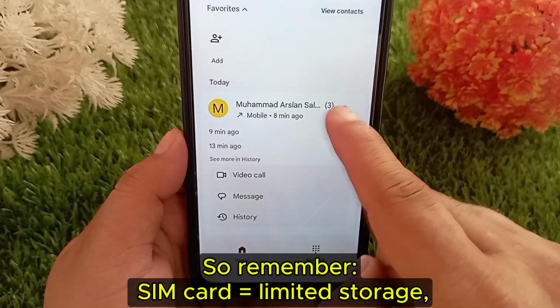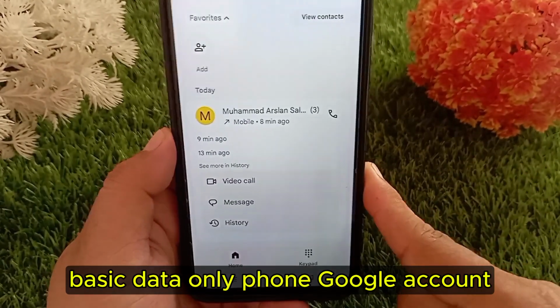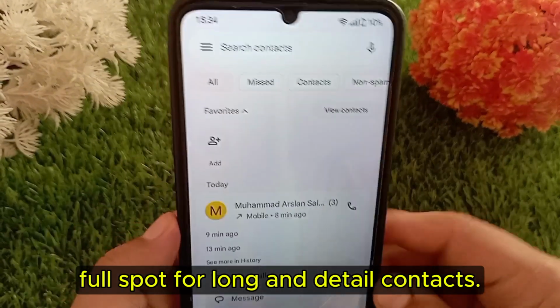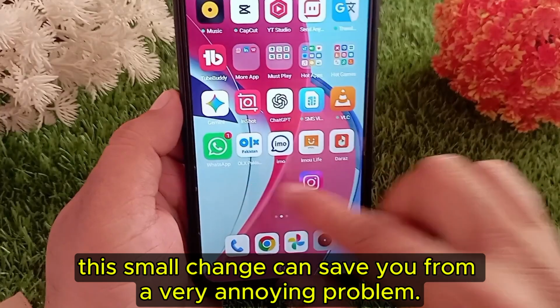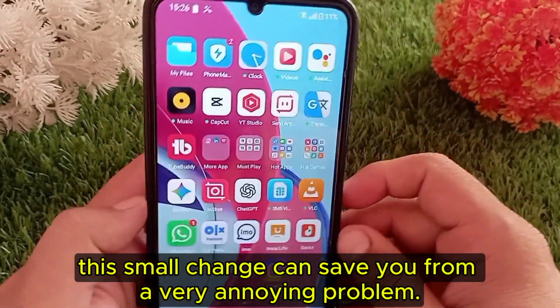So remember: SIM card, limited storage, basic data only. Phone or Google account, full support for long and detailed contacts. That's it guys, this small change can save you from a very annoying problem.